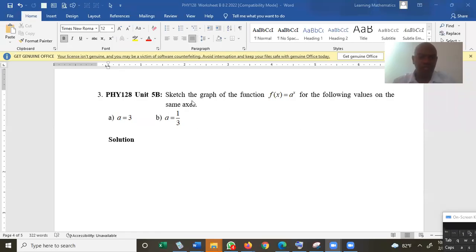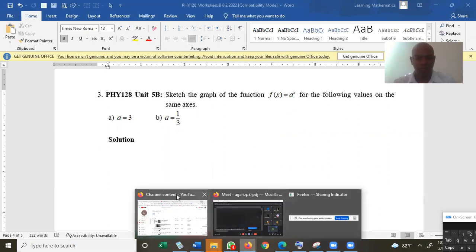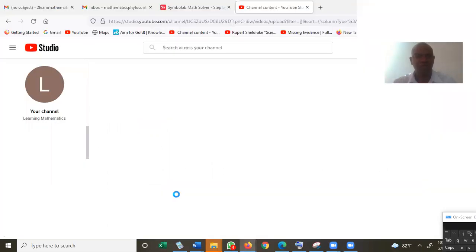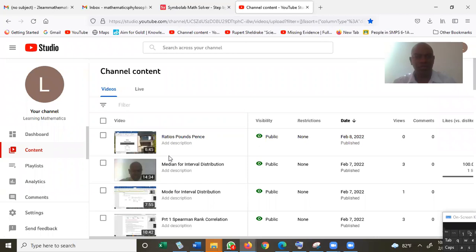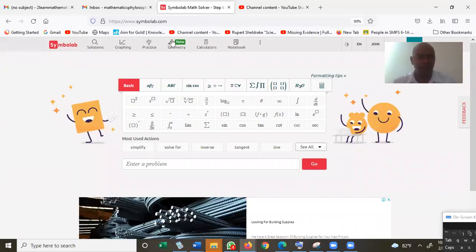Number 3 says to sketch the graph of the function e raised to the x for the following values on the same axis. Okay, so for this, we can make quick use of sketching graphs using the app called Symbolab. All right.